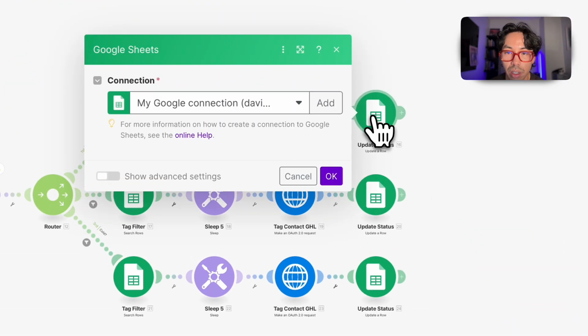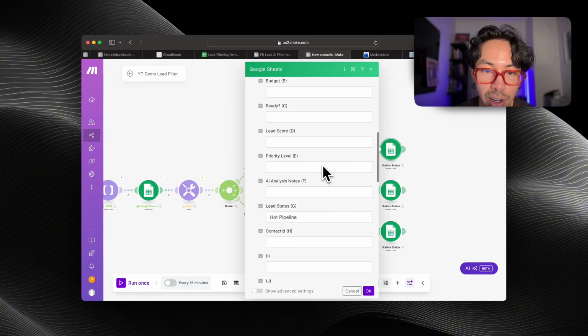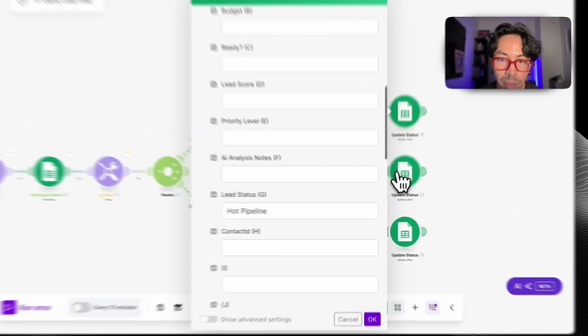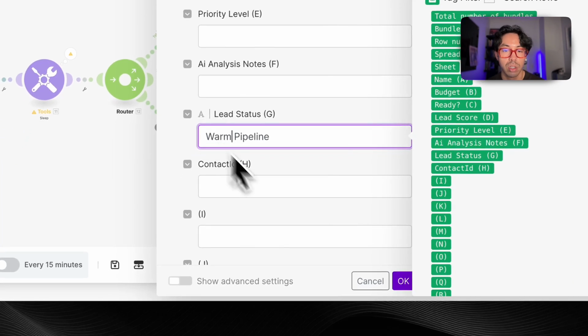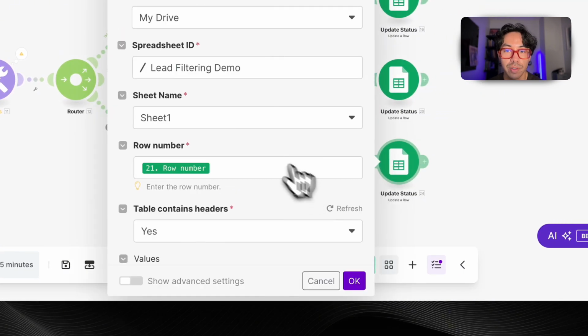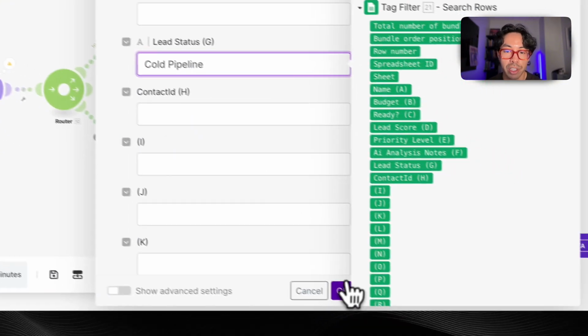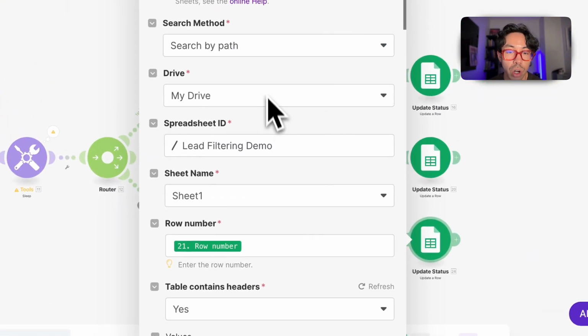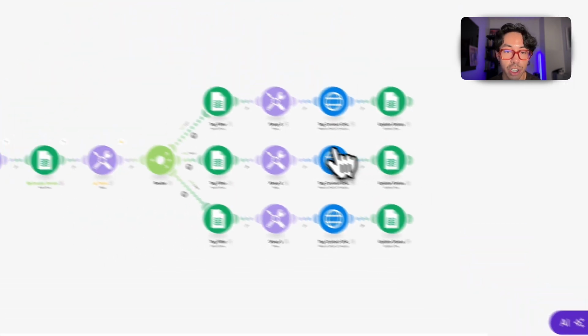Perfect. And all you got to do from there is change their lead status from hot to warm or cold. That's okay. And it's going to be update a row. And all you're going to do is just map the row from the previous search rows module. And that's it. You're all done.